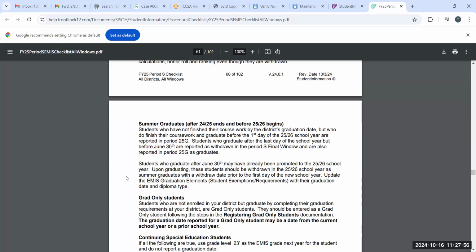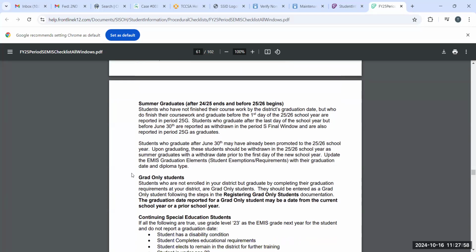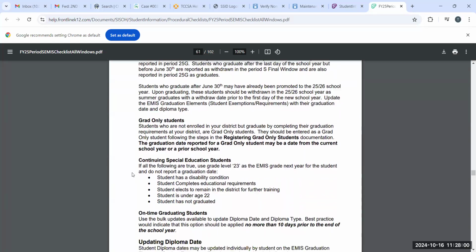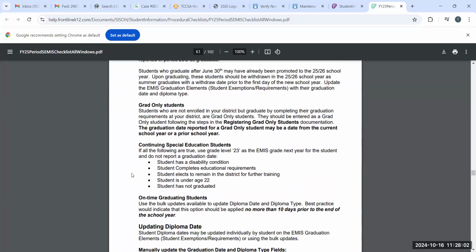Okay, keep that in mind. For grad-only students, students who are not enrolled in your district but graduate by completing their graduation requirements at your district are considered grad-only students. They should be entered as a grad-only student following the steps in the registering grad-only students documentation. The graduation date reported for a grad-only student may be a date from the current school year or a prior school year, so keep that in mind.